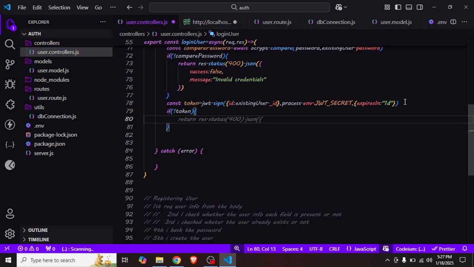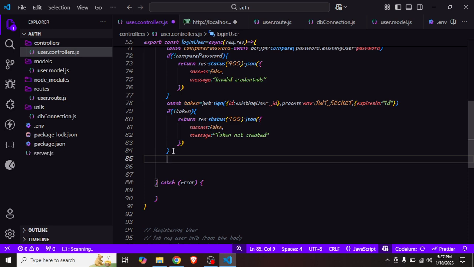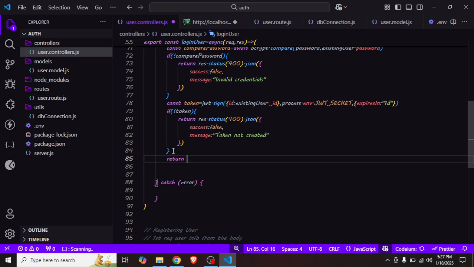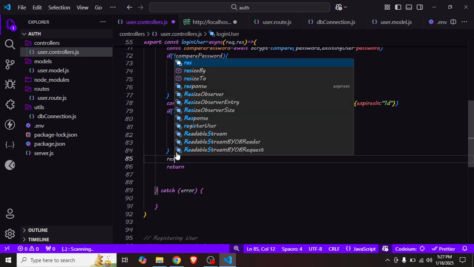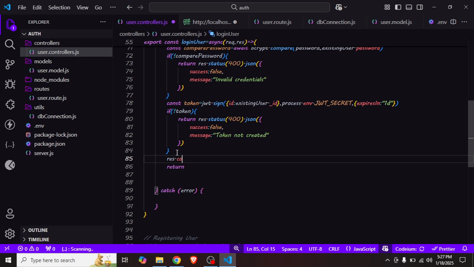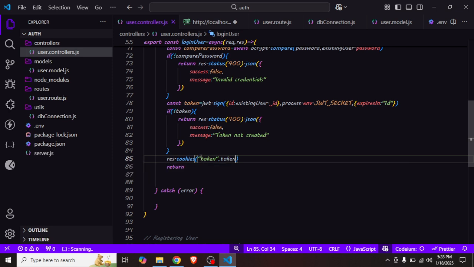So, if not token, if the token doesn't get created, we should return an error at each and every step. Okay, token not created. Okay, and here I'm going to return a response if everything was good. But before returning the response, I will have to send the token in cookies. How will I do this? Cookies, and here I'm going to pass the token, and the token value will be this token. Okay, let me see, and HTTP only, yes, it's good, I think.